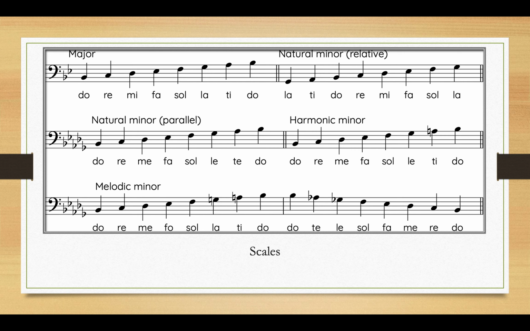B, C, D, E, F, G, A, B, B, A, G, F, E, D, C, B. Now, staying in that same key signature, we're going to go down to G natural minor. So, thinking back in solfege, do, ti, la, there's our G. And let's sing the natural minor together, please. Ready, and. La, ti, do, re, mi, fa, sol, la, la, sol, fa, mi, re, do, ti, la.